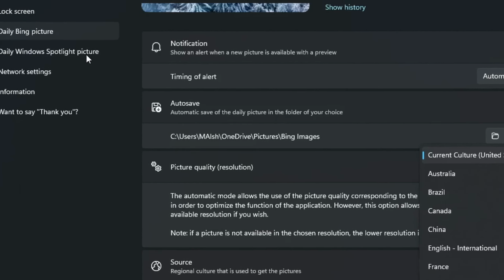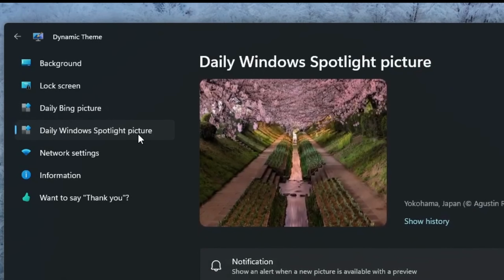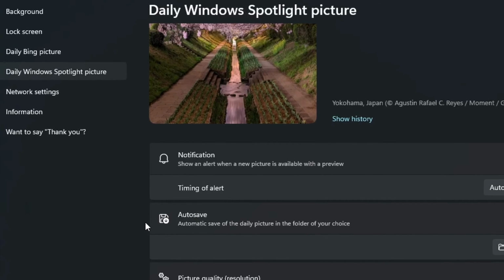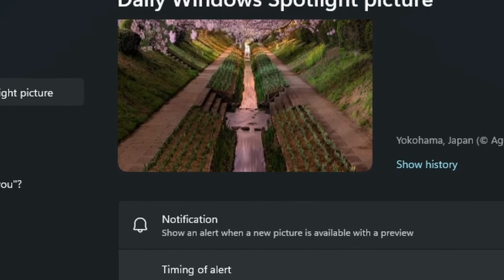And the same thing for the daily Windows Spotlight pictures. You would have the same settings as the Bing wallpaper. Those are all the settings I wanted to show you for this app.